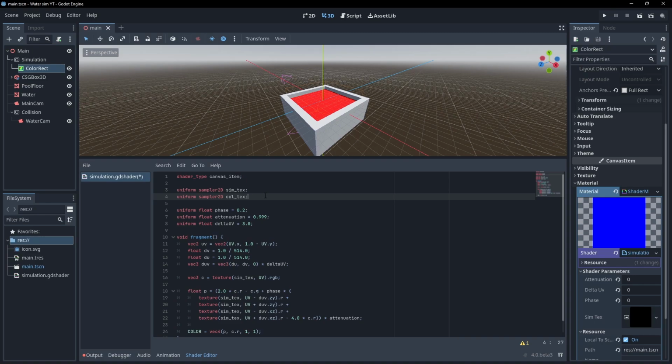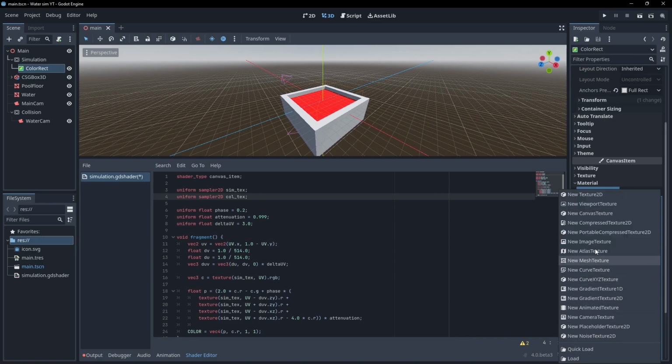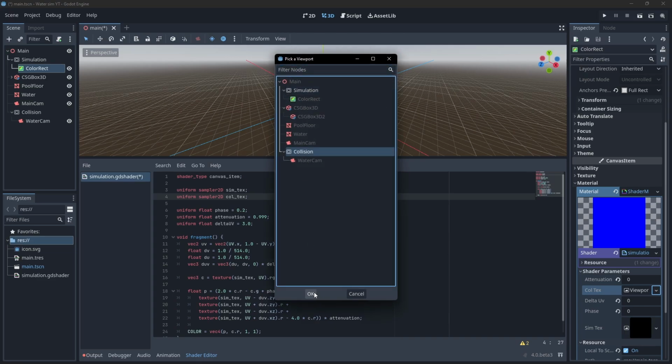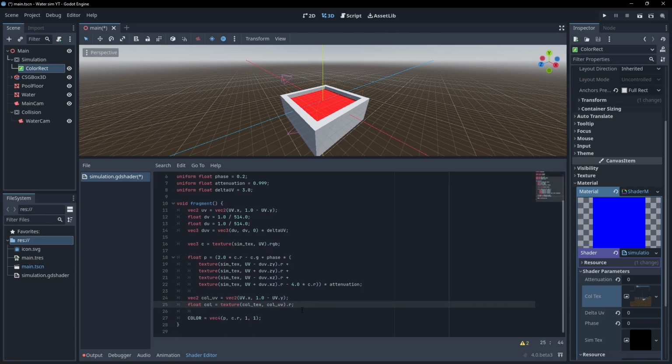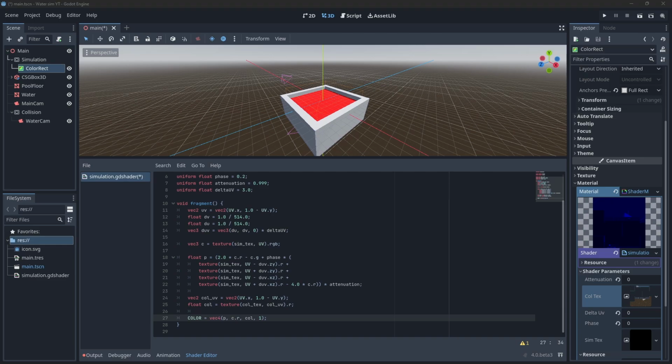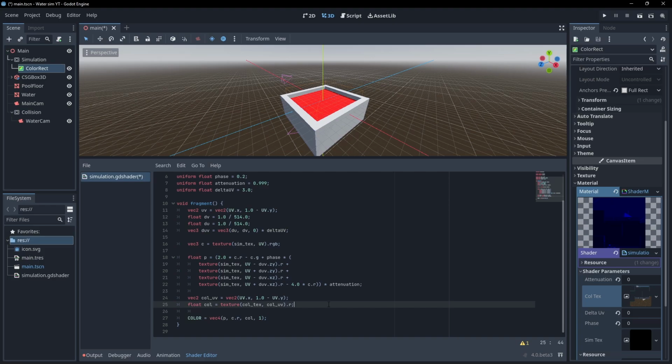In our simulation shader, set up a uniform for our collision viewport texture and assign it in the shader parameters. Because the camera is upside down, we need to flip the UV before sampling like so. Now sample the collision texture. When updating our simulation, we want to compare the previous collision state to the current collision state. We can do this by storing the current collision state in the B channel of our simulation texture for the next pass. We can now sample the previous state from our simulation texture like so.